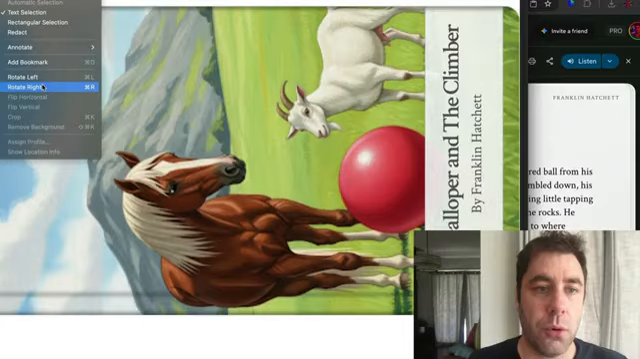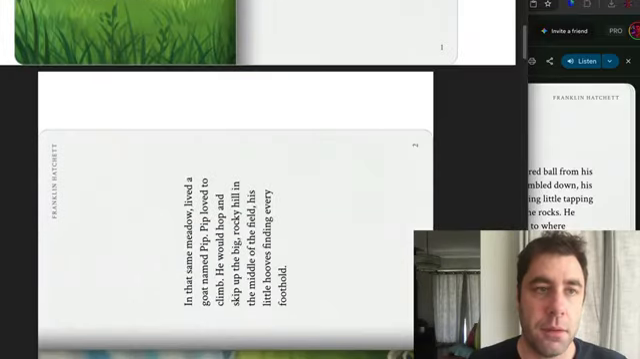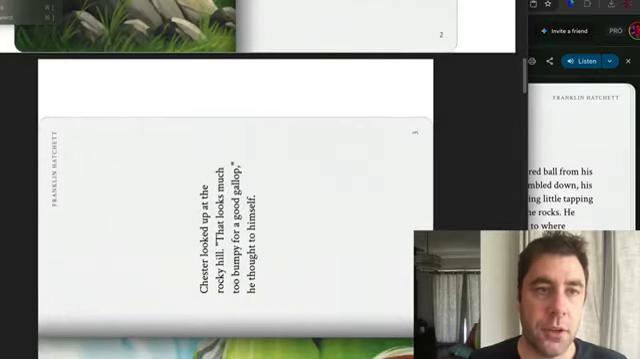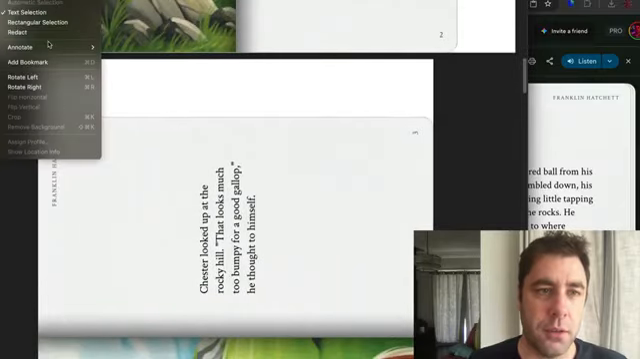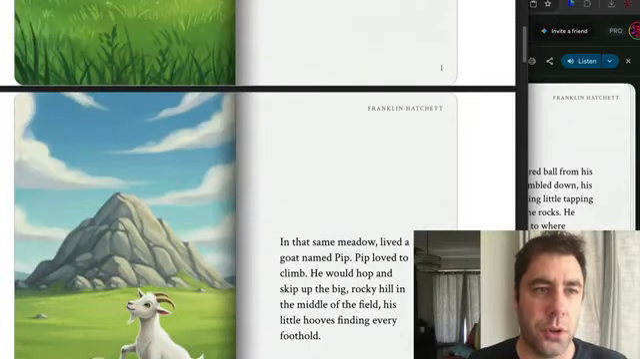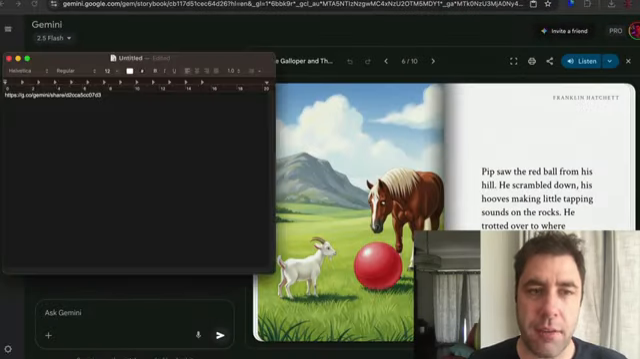You want to go to tools, and you want to go rotate right on every single image. Make sure you rotate right. I'm not going to do it for every single one for the tutorial, but you want to rotate right. Then you want to export that as a PDF. Now I have a PDF with the book, and I also have the link that I have right here.